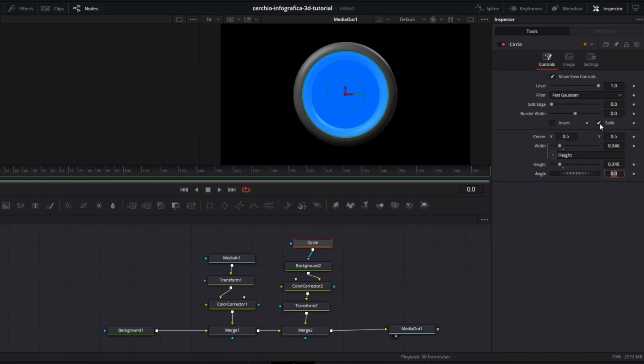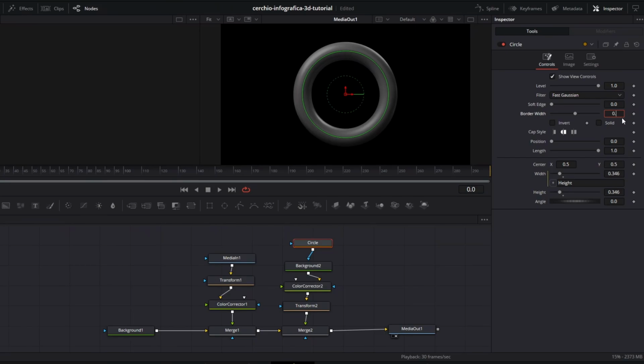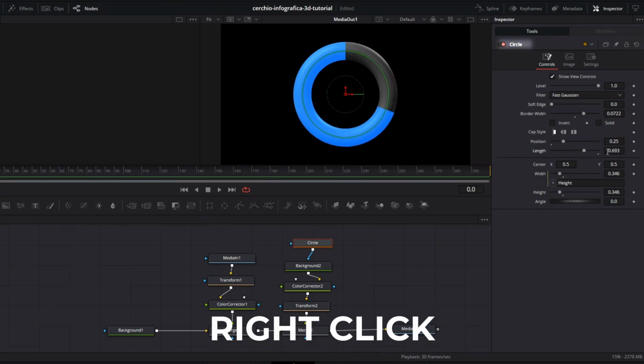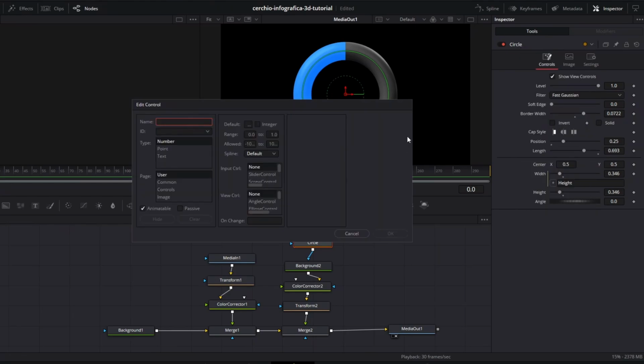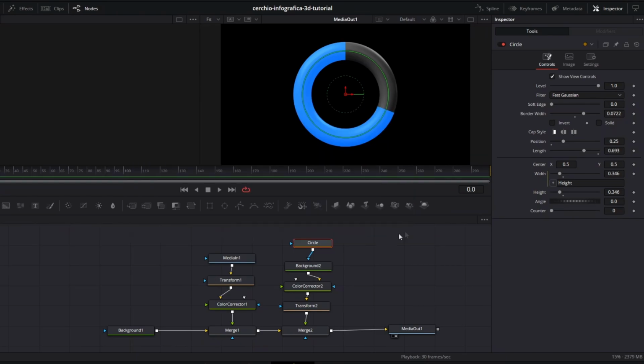Then uncheck Solid. Increase the border width to 0.0722. Change the cap style to flat and move the position to 0.25. In this way, when you adjust the length, the line will start from the center. Now right-click on the node name, select Edit Control and rename it Counter. In the Page section, click Controls. Enable Integer. Set the range from 0 to 100. Finally select Slider Control in the Input section and press OK. This will make the counter appear at the bottom.